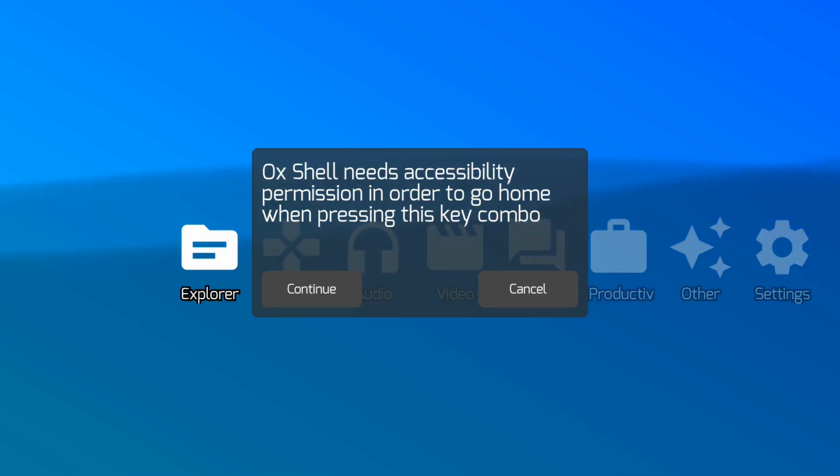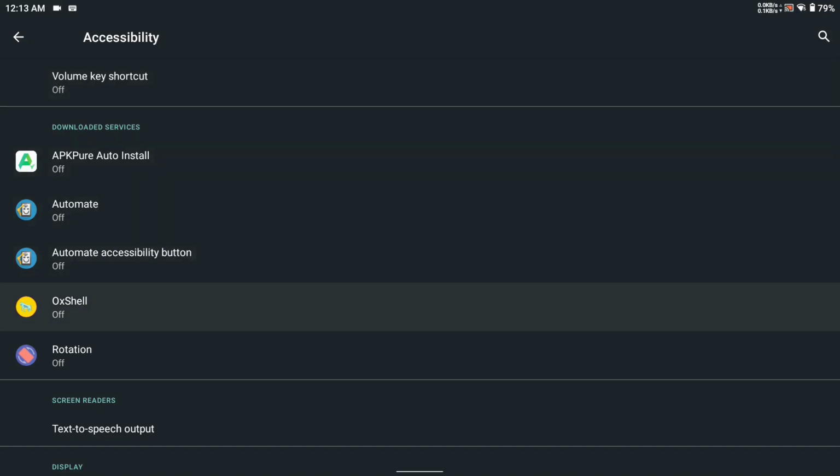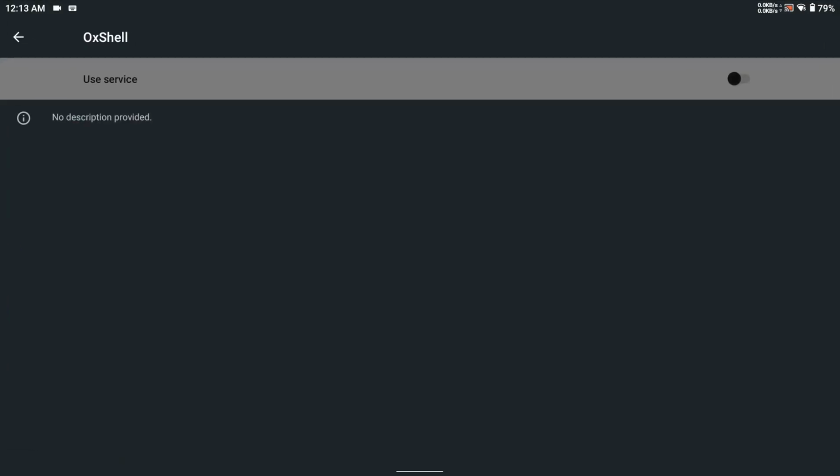So Android has this as an accessibility feature. And so in order to use these features, you will have to enable the accessibility service for this app. You can entirely not use these features if you don't want them, but I like to have these features, so I'm going to press continue. And then this will take you to the accessibility settings of your Android system. Then you can pick Oxshell here, and then you can choose to turn it on.